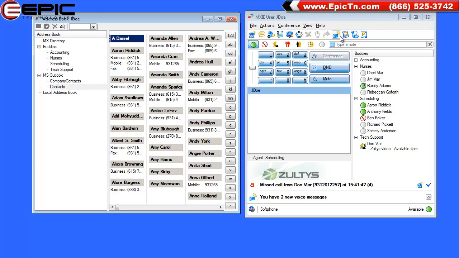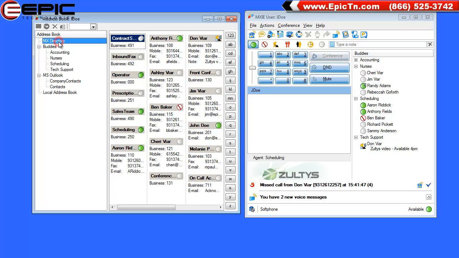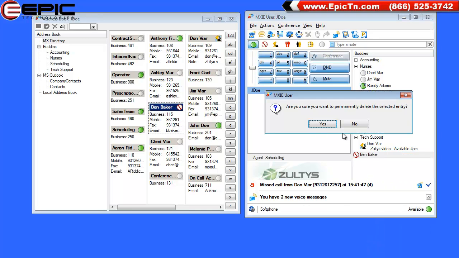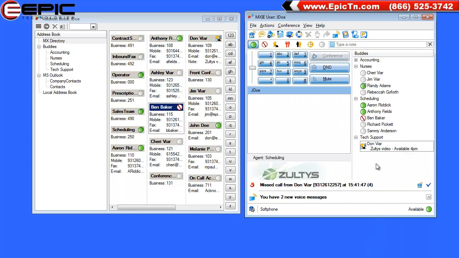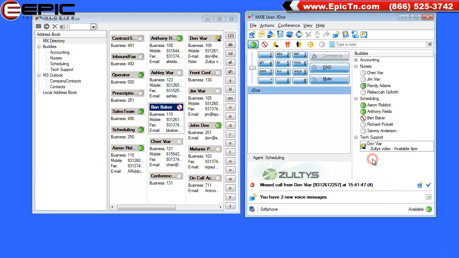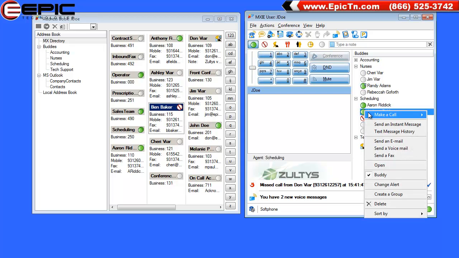To add new buddies to your buddies list, you can open your address book, click on the MX directory, and then you just simply drag and drop the users from the directory to the buddies list. If you want to remove a buddy, you can right-click on top of them and choose delete. And then we also have the ability to create new groups on the buddies list and then organize our buddies appropriately. You'll also notice that if we come up and right-click on the top of one of these buddies, we have a variety of communication options with each buddy.